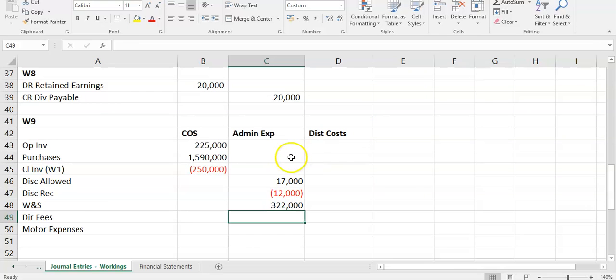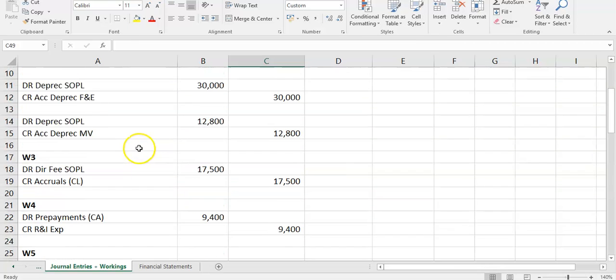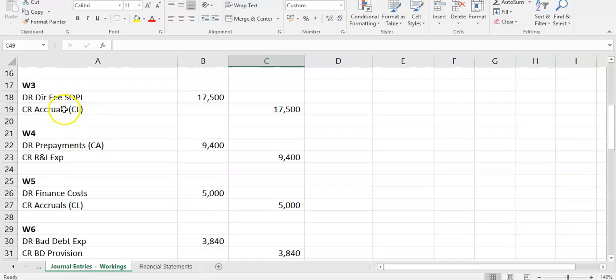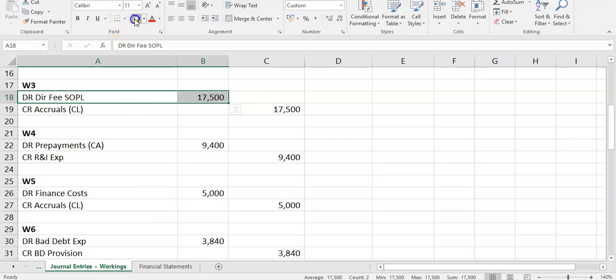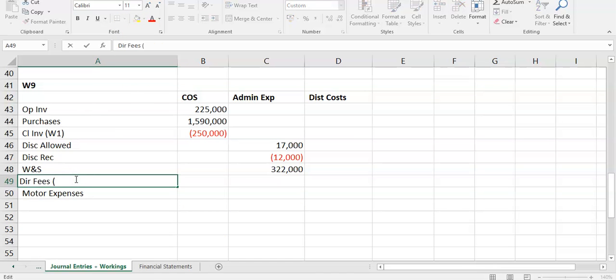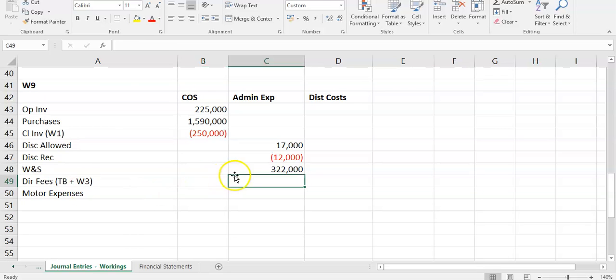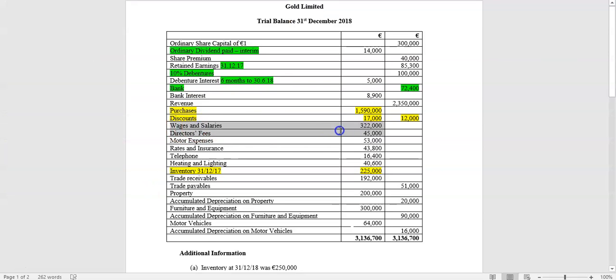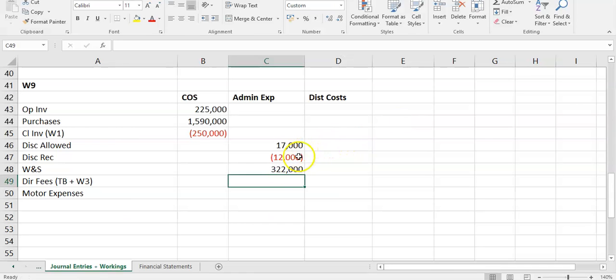Be careful now, director fees. Hopefully some of you remember we have an adjustment up here for director fees. They are increasing by 17.5. So it's the trial balance plus working 3. TB plus W3. That's how I show the examiner that I know I'm bringing my adjustments in. So here, your director fees are 45 plus another 17.5. Right? 62.5. So you can do that together or you can do it separately.